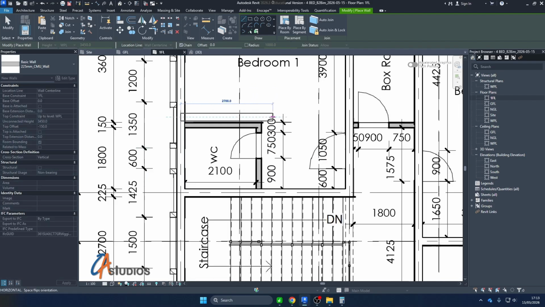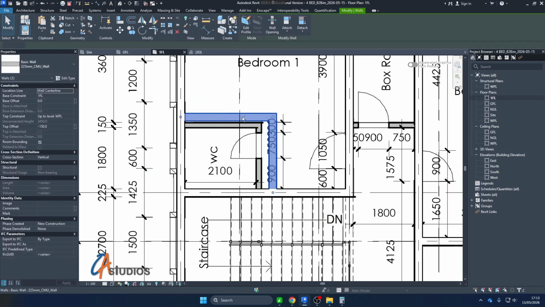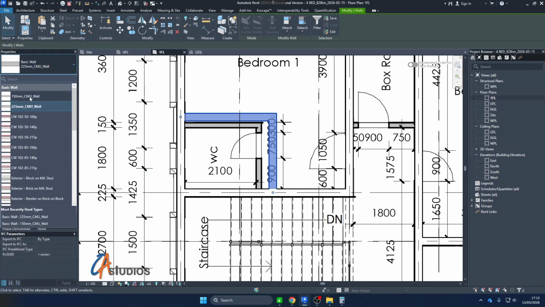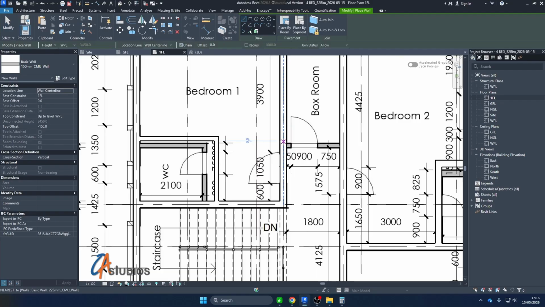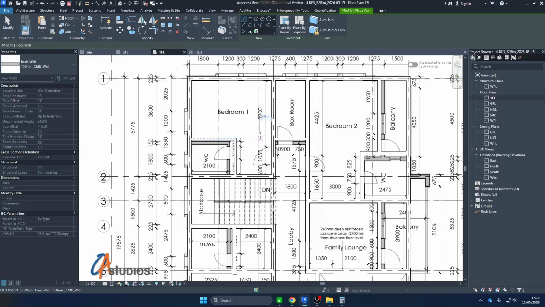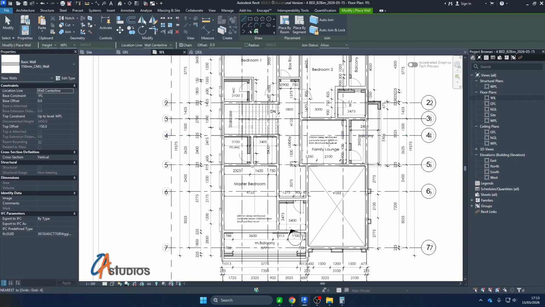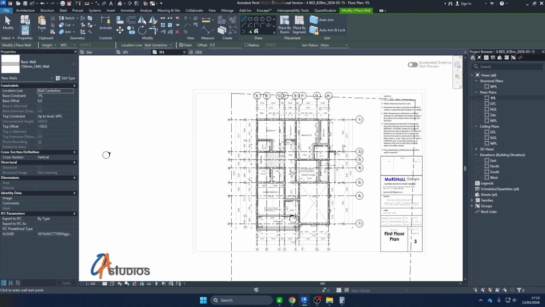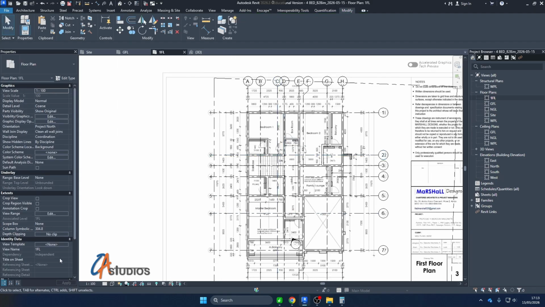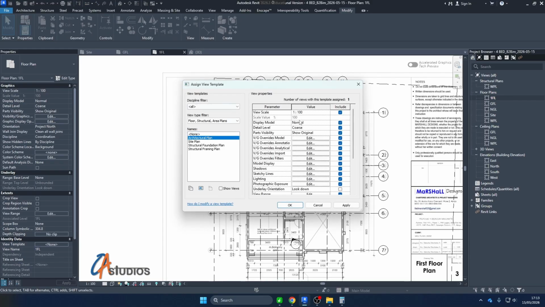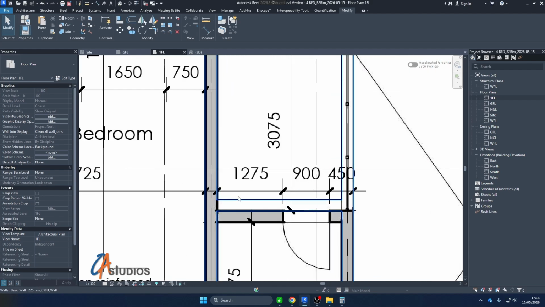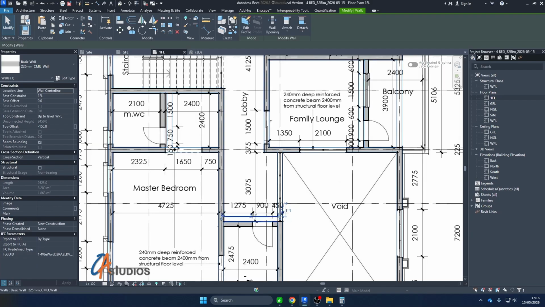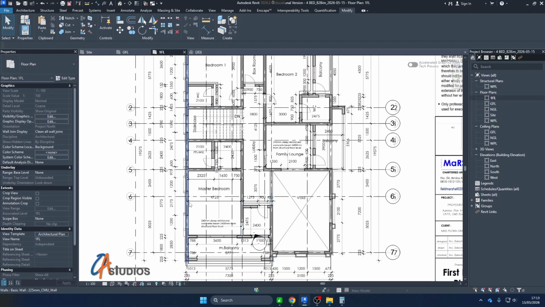I'll just use the 225 wall here, then I'll change it to 150. Then I can select that and put this here, and basically all our walls for the first floor are done. I simply apply the template we created for the ground floor here, and I have the same features. So that's the power of using templates for Revit, or for your views rather.